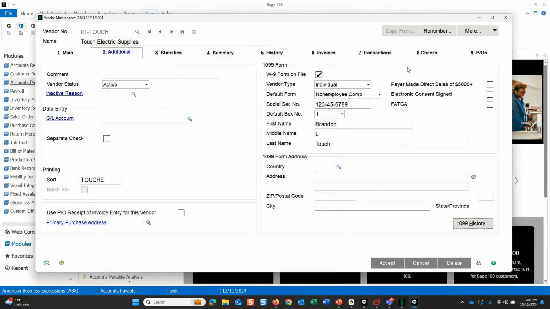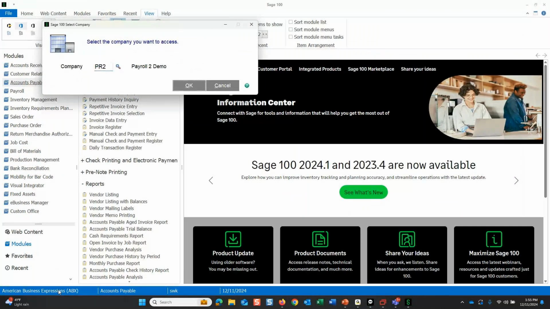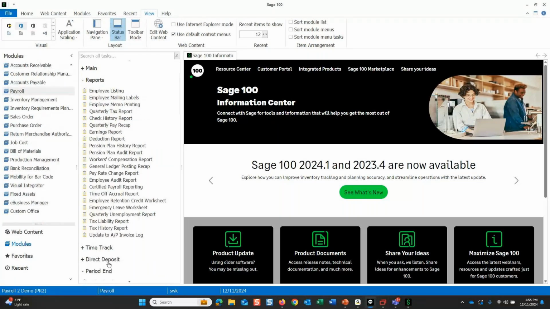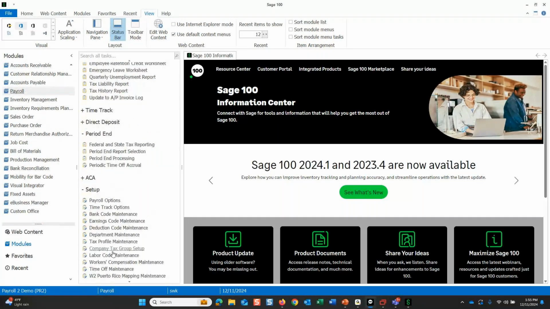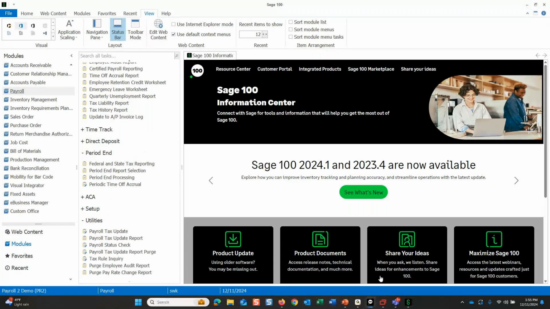Great, awesome to know. Monica, do you know when someone should check for tax updates for the IRS with respect to 1099? You can always check in payroll for tax updates. When you go into payroll, there's a tax update area and you can check for tax updates, I think under utilities. When you do that, it'll let you know if there's an update available.